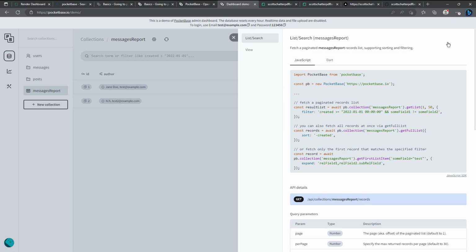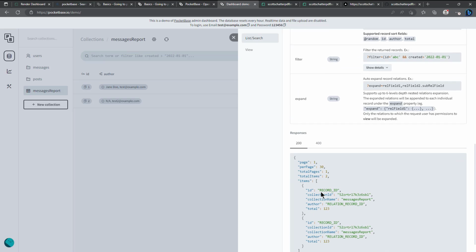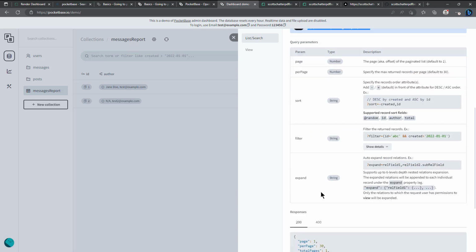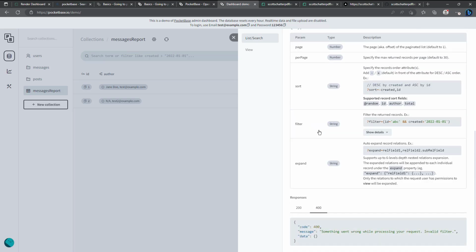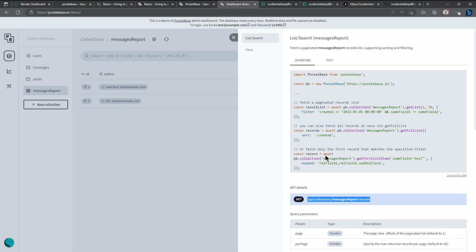We can click on the API preview, and here it shows some additional JavaScript and other code that you can use in the API details of how to get the information and different parameters that it accepts and the different types of responses. So it's, I think, a really nice, clean way to get access to all this information right here in the admin panel.